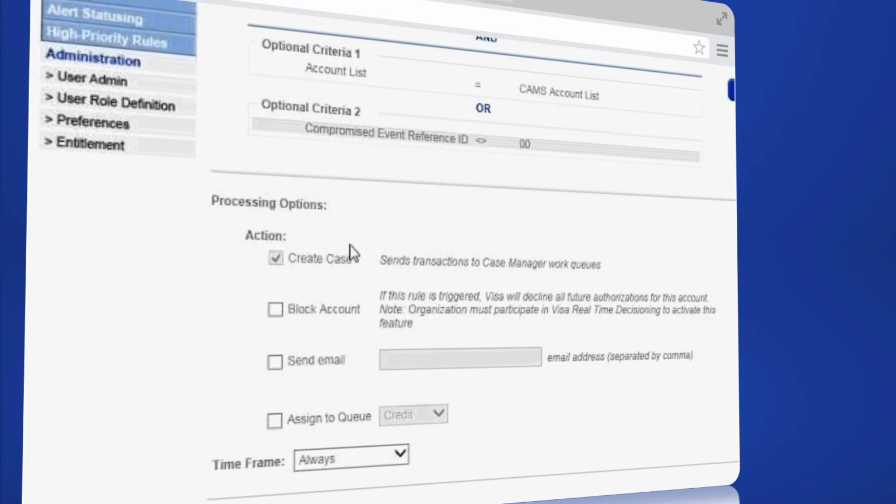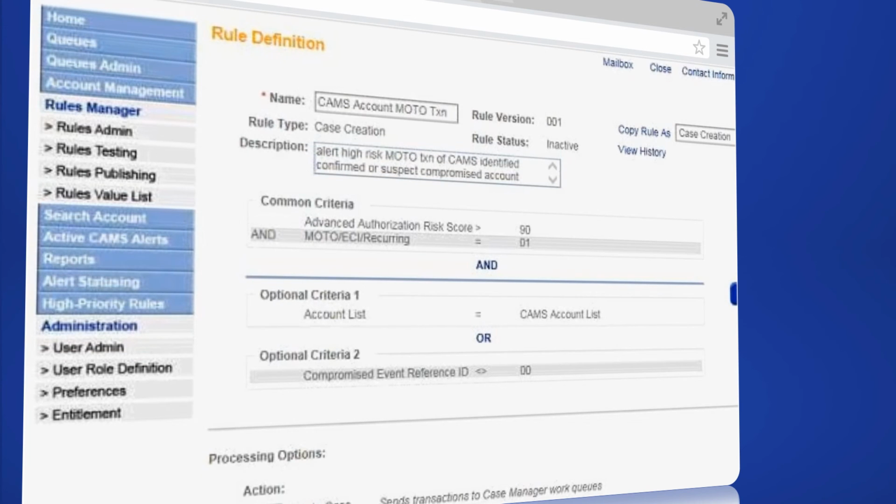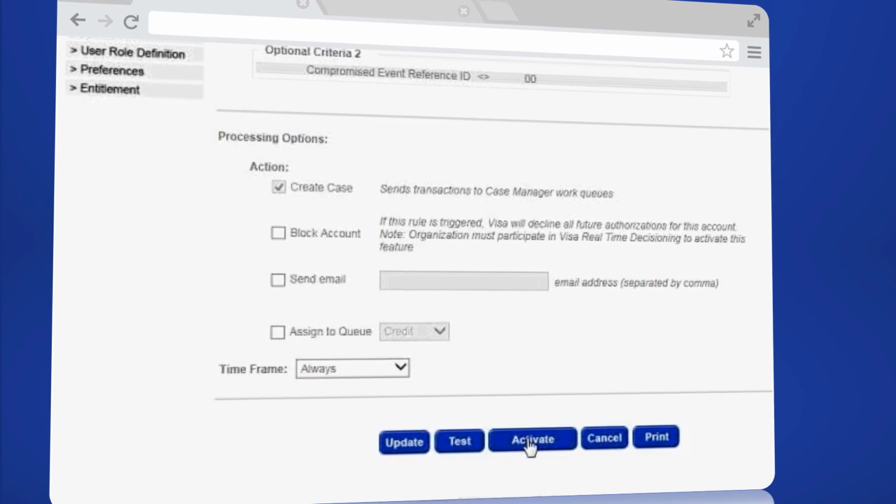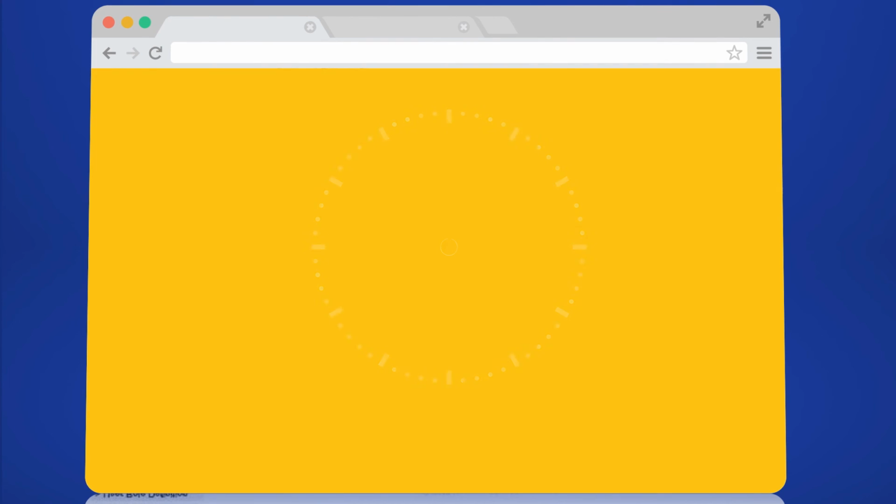For action, select Create Case and the time frame as always. Please always test your rule, assess the result and activate only after you have determined that the rule meets your objective. Rule activation will follow a batch cycle where activation takes place every 15 minutes from the top of the hour.